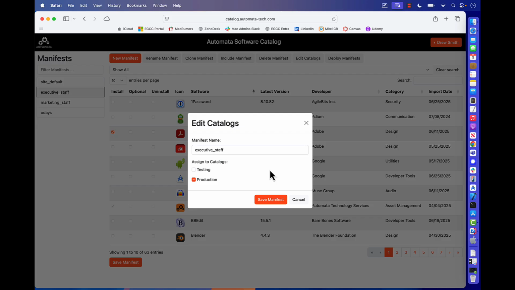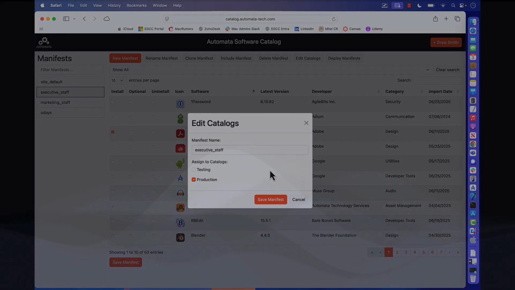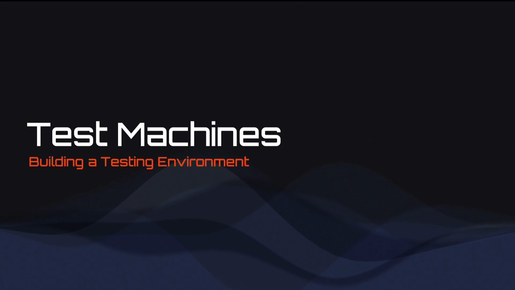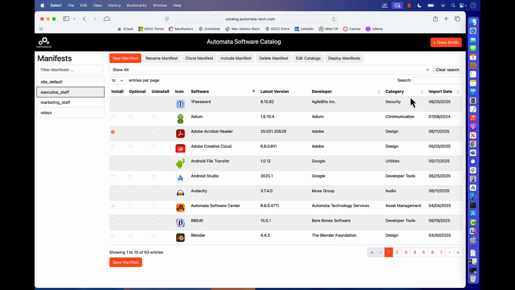And I'll explain a little bit more when we get into version control what the point is of having both testing and production catalogs. But for right now, whenever you're going to create a new manifest, you need to make sure that it's either part of the testing catalog, the production catalog, or both. Large organizations with a lot of diverse applications may want to test new versions in their environment prior to approving them in the production catalog.